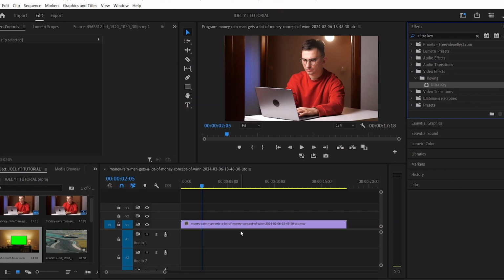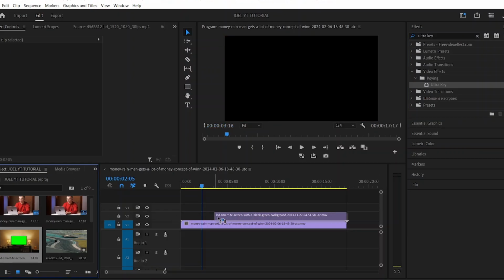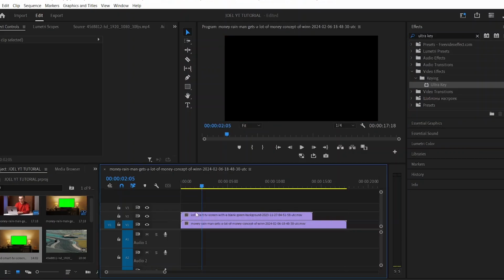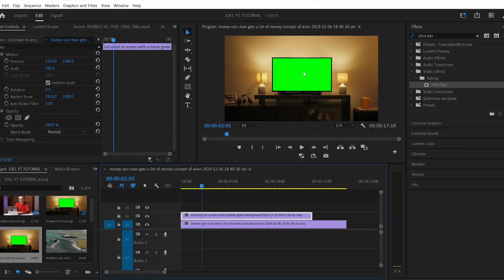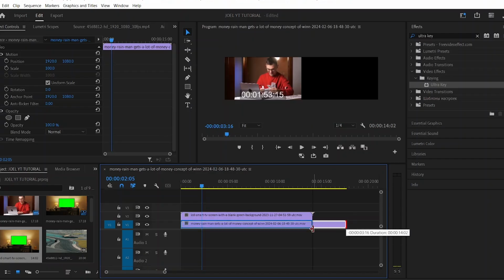Okay, in this video, let's use a green screen video and remove the green screen color. So what I mean is that let's say in a case that you are using a green screen, and this is the green screen, let's remove this green color background. So first of all, let's trim this.